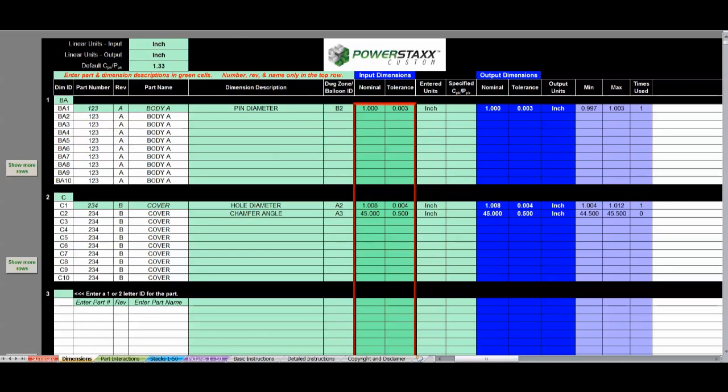The first thing to know is that you can change the CPK value in 2 ways, and both ways are on the dimension sheet. The first way is as the default value for the entire tolerance analysis, and that is done in this cell here. As you can see, it is 1.33, which is the standard Lilly practice. Changing this cell will change the assumed CPK for all dimensions in the tolerance analysis.